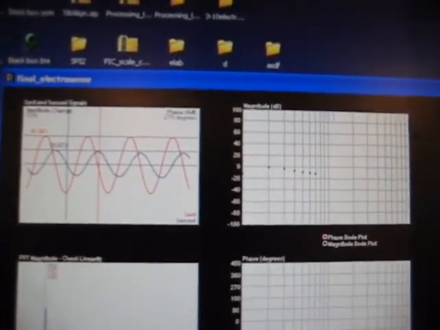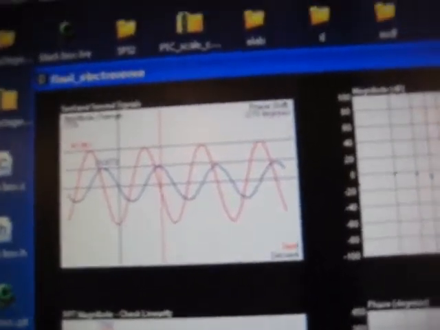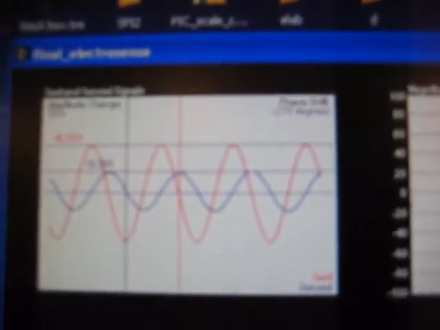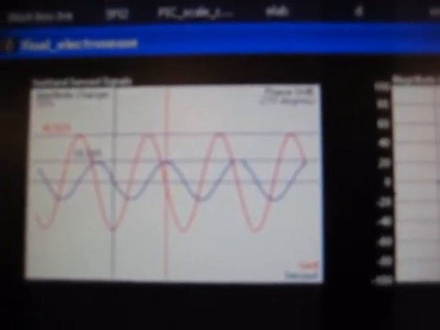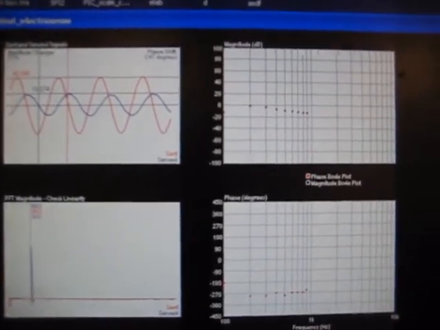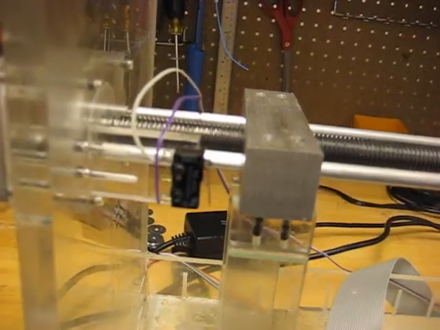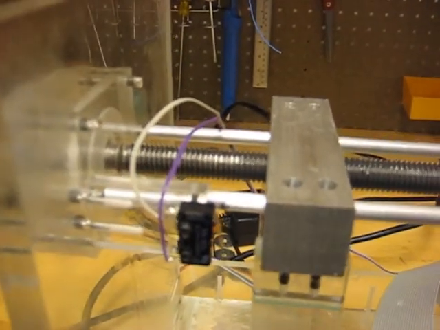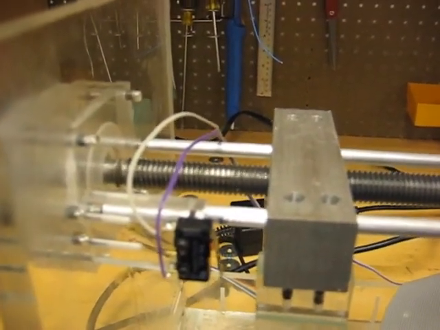Here, the red wave corresponds to the emitted wave, while the blue wave corresponds to the sensed wave. Notice the changes as the frequency changes. The Bode plots are generated at each position as the user watches. After all frequencies have been scanned, the sensor will move forward a half an inch and repeat the process.